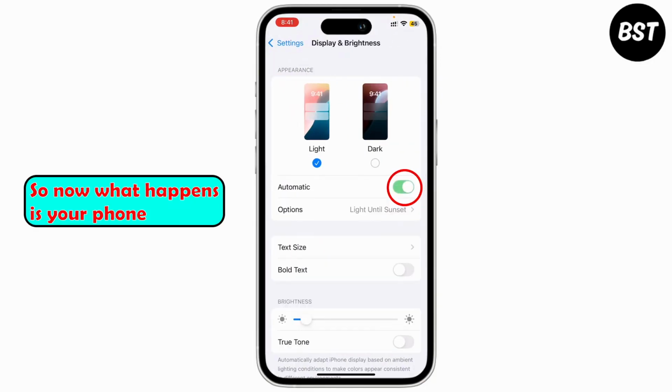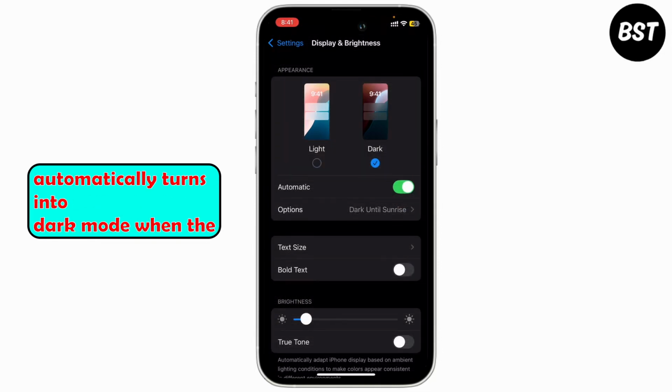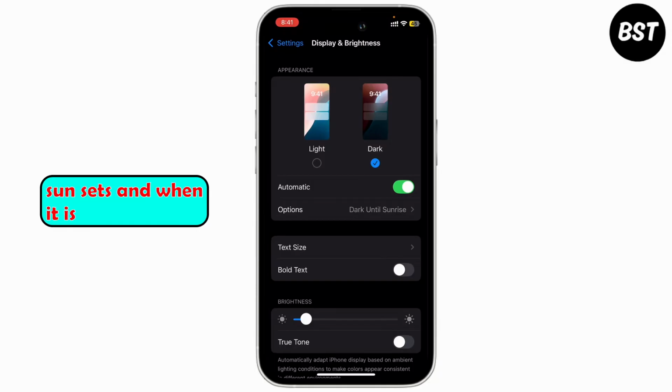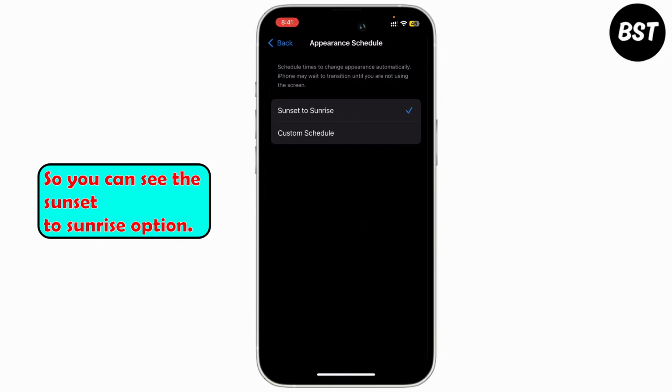So now what happens is your phone automatically turns into dark mode when the sun sets, and when it is morning you will have light mode. Or you can even change the options by tapping on options. So you can see the sunset to sunrise option.